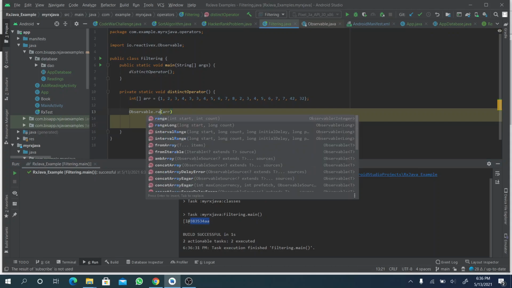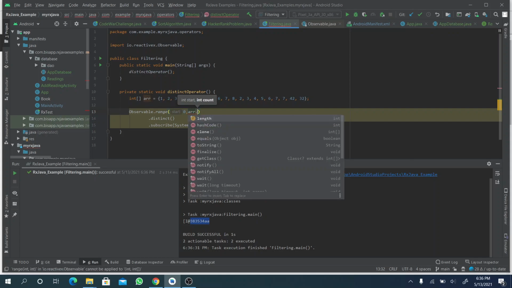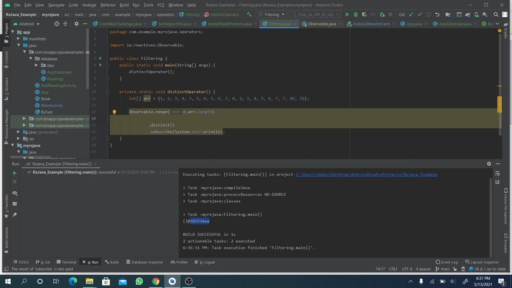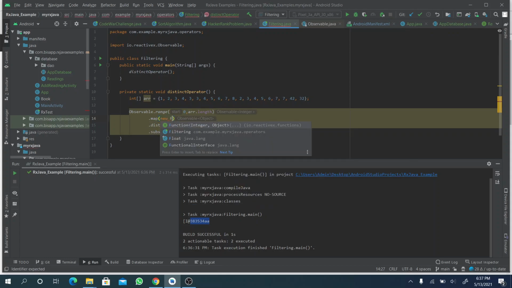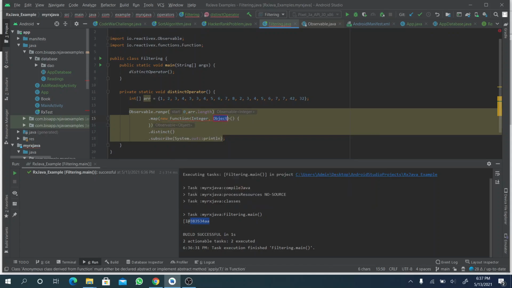So a workaround on this is using a range operator. Then you start from 0 to the array dot size or length. This will loop through the indices of this array, and after that we have to map it using a map operator. Then we map these indices to the actual items in their position. We use integer, then we return an integer.